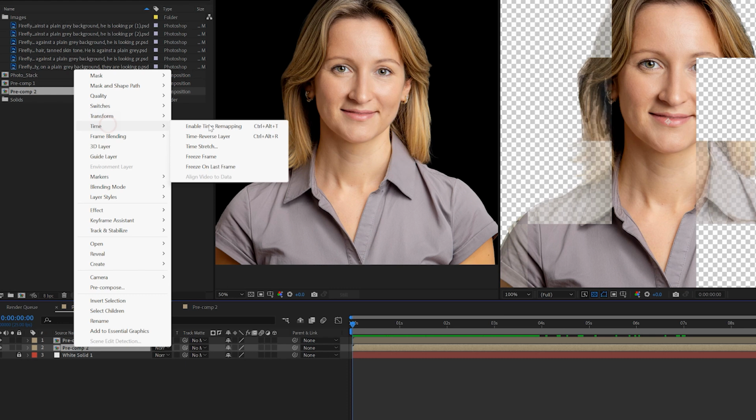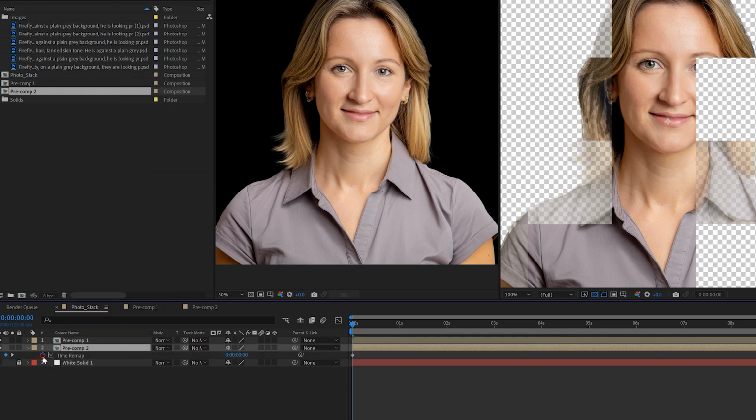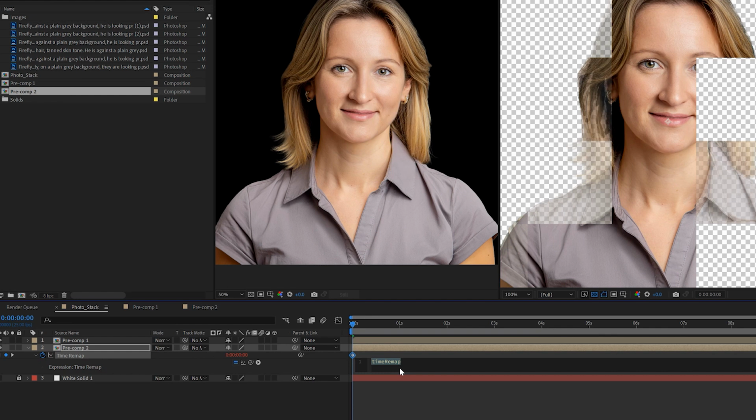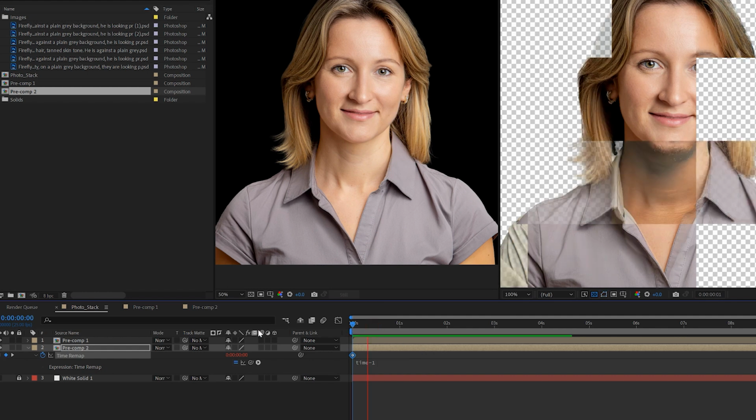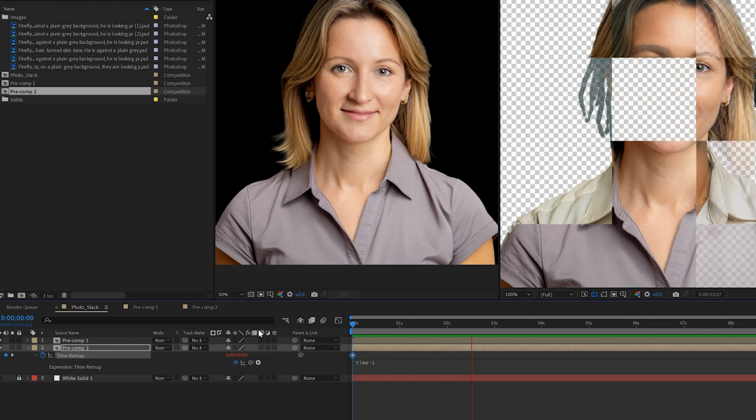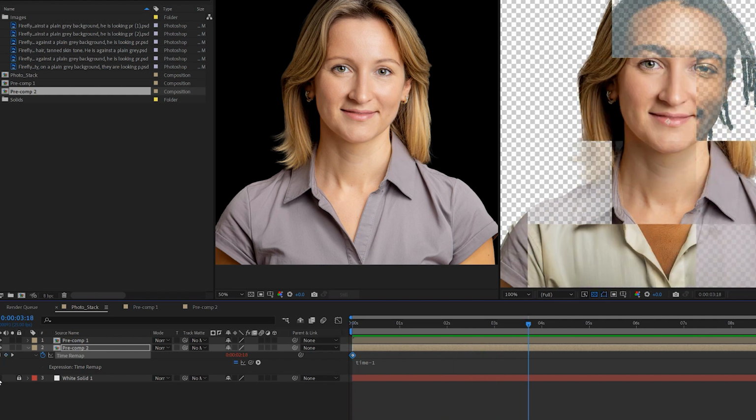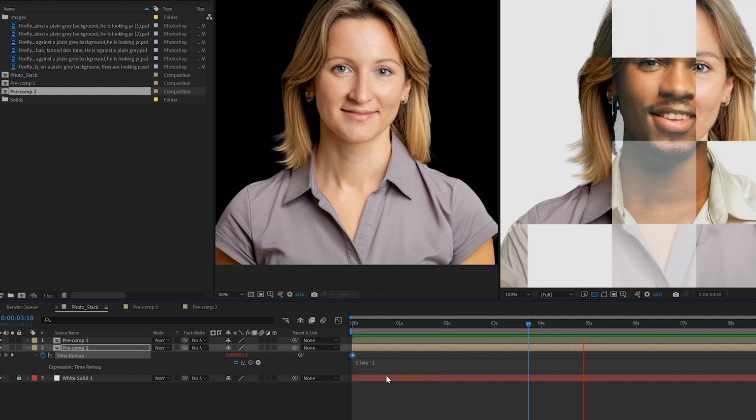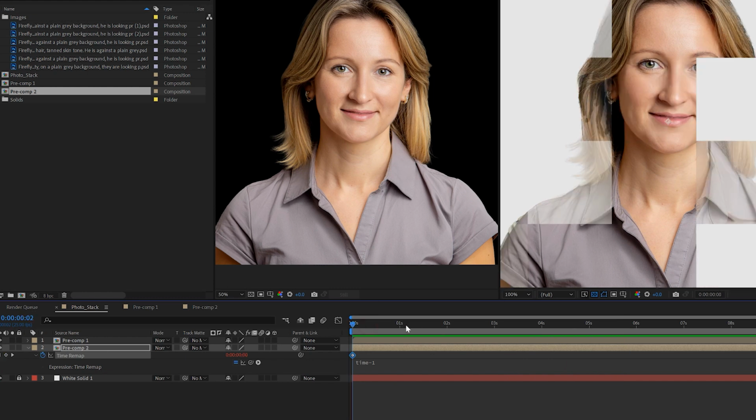Right-click and select Time, enable Time Remapping. Expand the layer, find the Time Remap property, hold down Alt or Option, and click the stopwatch. In the expression box, type in time minus 1. By the way, the value 1 is per project and it's just temporary, as I'll explain later. But you can see the animation now is offset and different blocks show at different times.